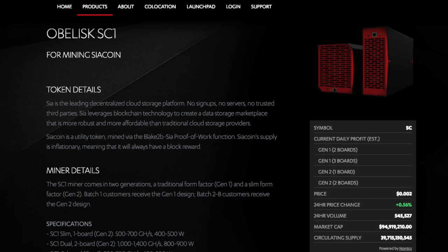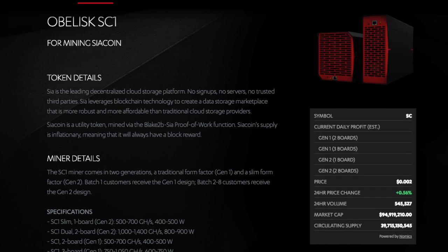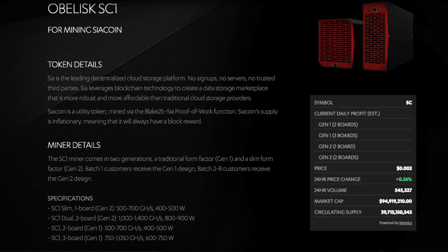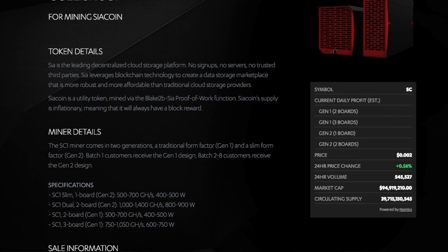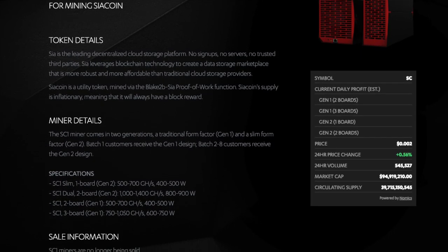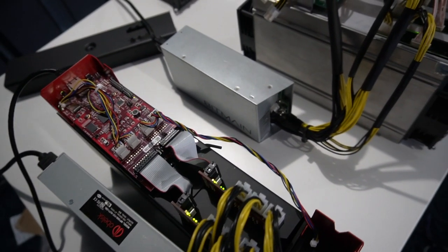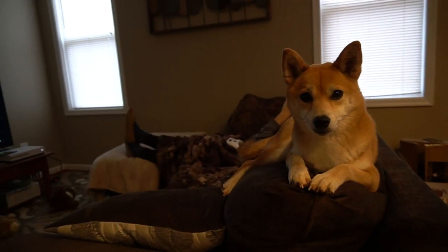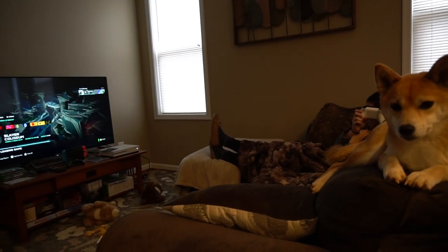Just to be clear, the SC1 Slim hashes at about 500 gigahash a second, when compared to the original non-slim SC1 with two boards, which hashes about 500 gigahash a second mining Siacoin. So with one board, you're getting the performance of two boards in the SC1, and the SC1 Slim can be loaded with up to two boards. So you could be hashing at about 1,000 gigahash, whereas the SC1 original could only have up to three boards. A maxed out original versus a batch two, as it's called, or SC1 Slim, would never be as powerful as the SC1 Slim. That's the basics of this miner as far as specifications go.